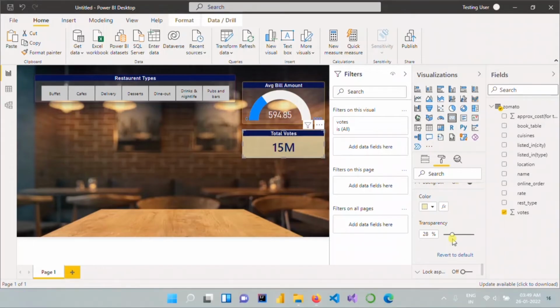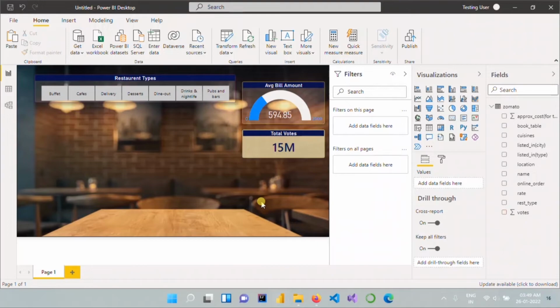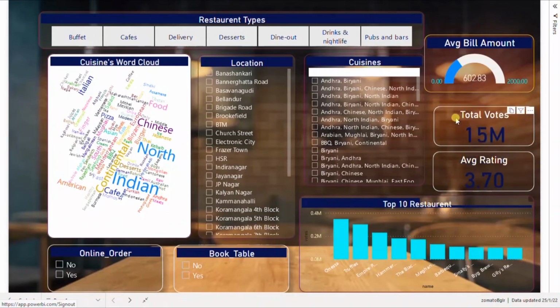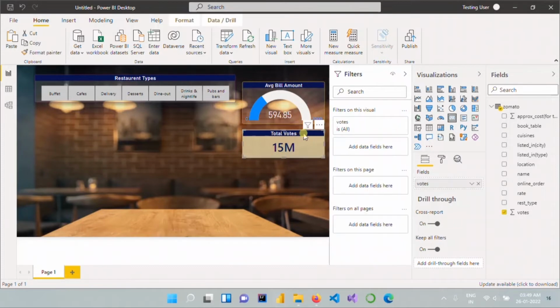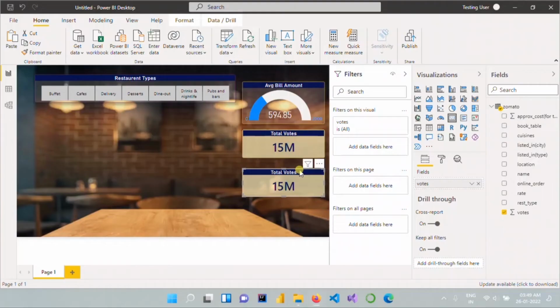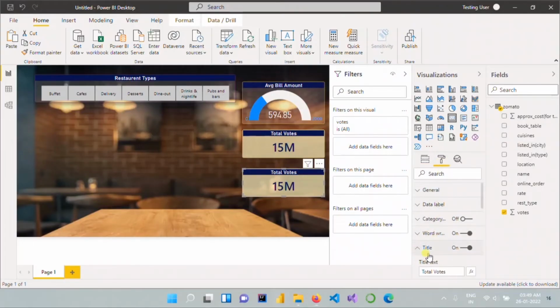Looking good. Yes, perfect. What else do we want? No, nothing else. So total votes is here. Now let's just copy and paste this. What is the next visualization? Average rating. So again, first of all, change the title.